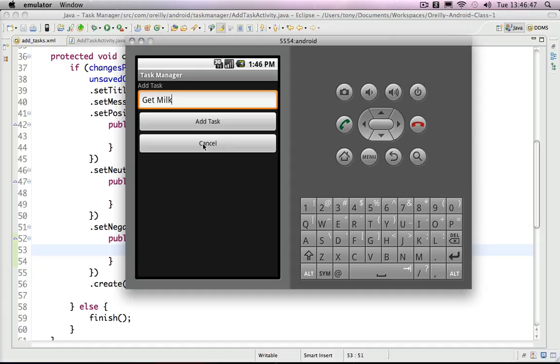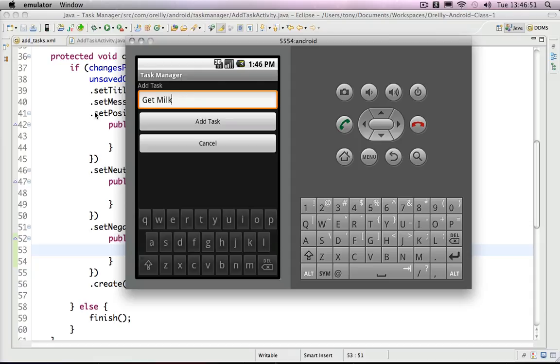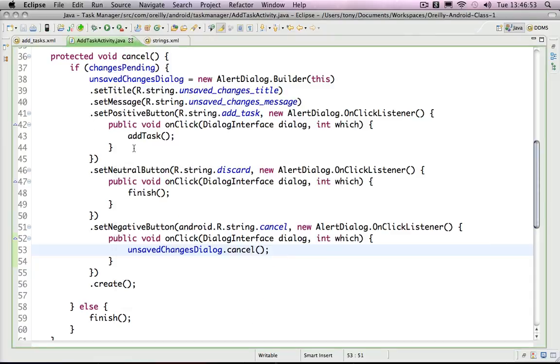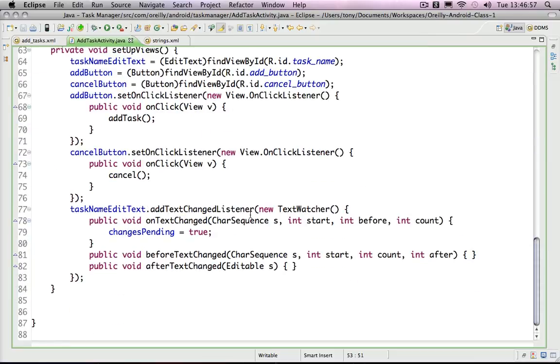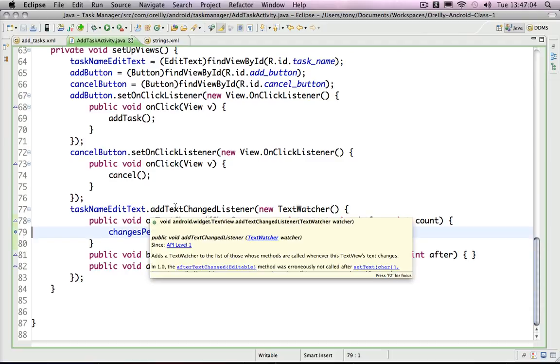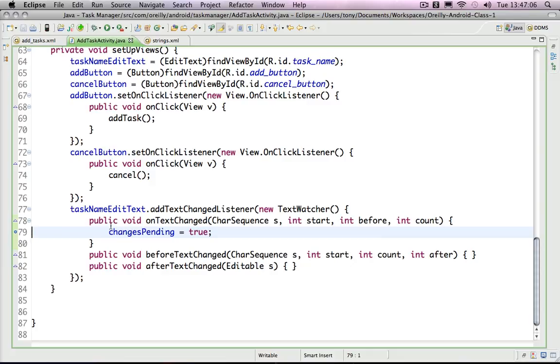So what we need to do is, well, no, we did wire that up. So why is that not working? Let's do a little bit of checking here. I want to make sure that this onTextChange is actually getting called. So I'm going to put a breakpoint in here and run the application in debug mode.